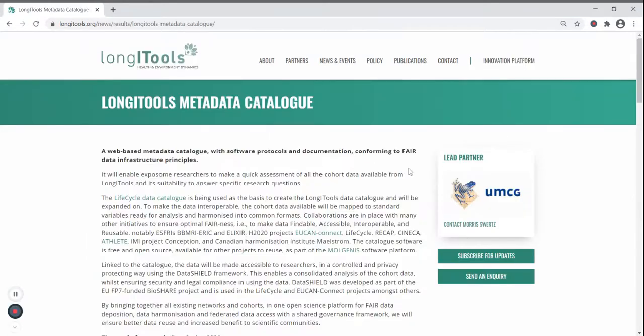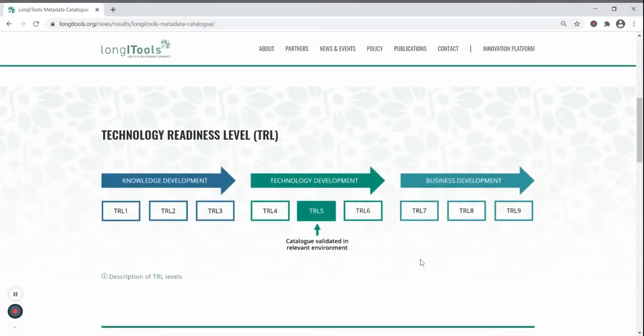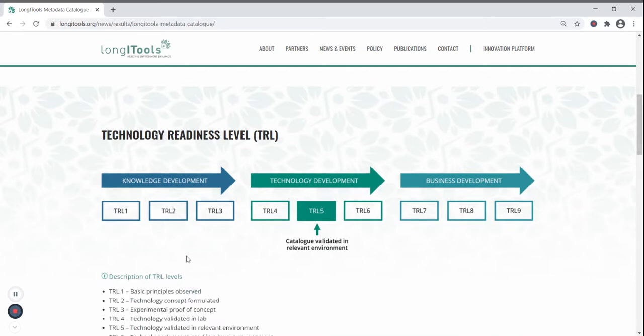Each result page provides details of the lead partner and their contact details, as well as the technology readiness levels of each result. This will change as the results develop so you can track our progress. You can also see a description of the technology readiness levels here.